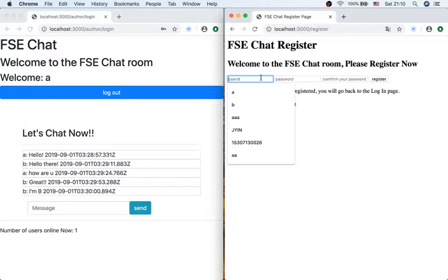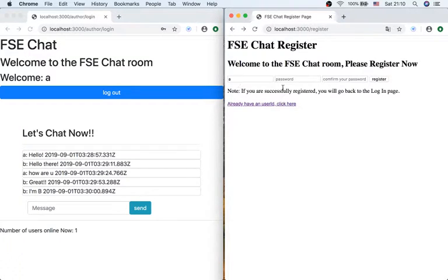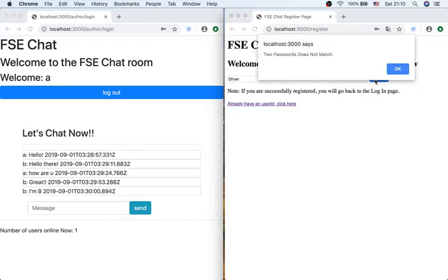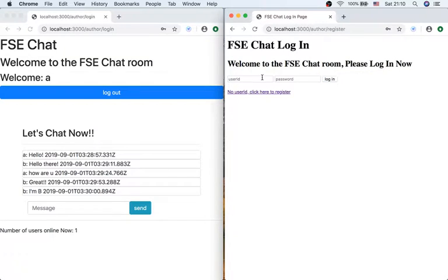In the register page, you can enter an existing username. It will alert you that the user ID already exists. You can also enter a username with mismatched passwords. It will alert you that the password you entered twice does not match. When you register a new user, it will automatically get you back to the login page. Then you can log in with the new username and password you have just registered.